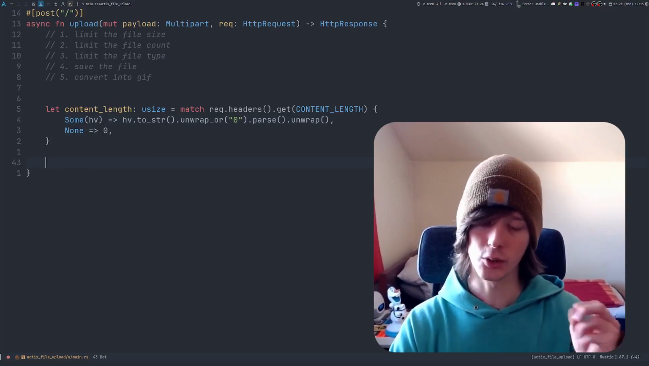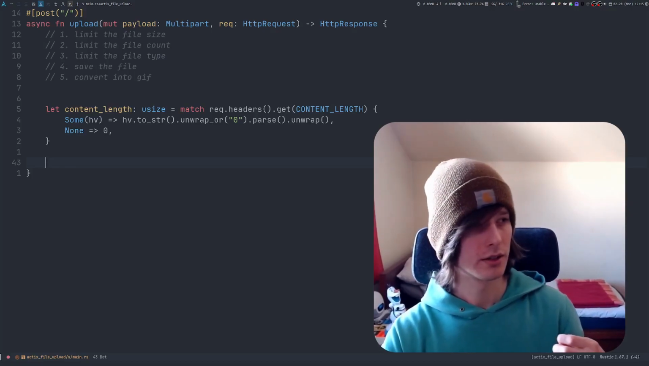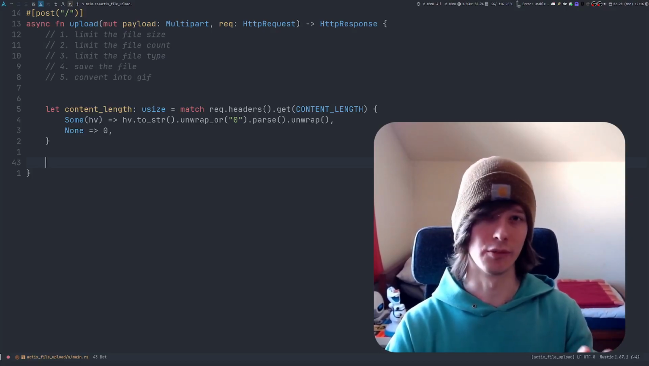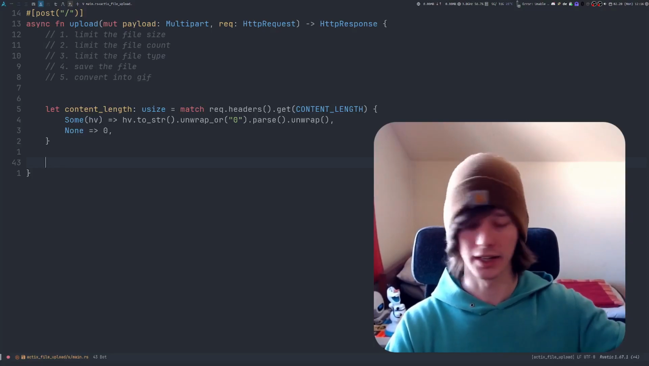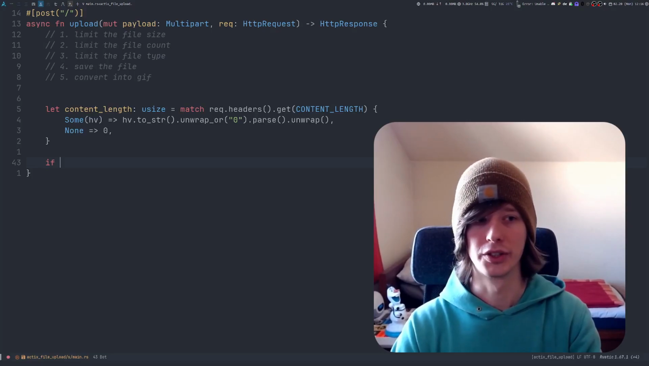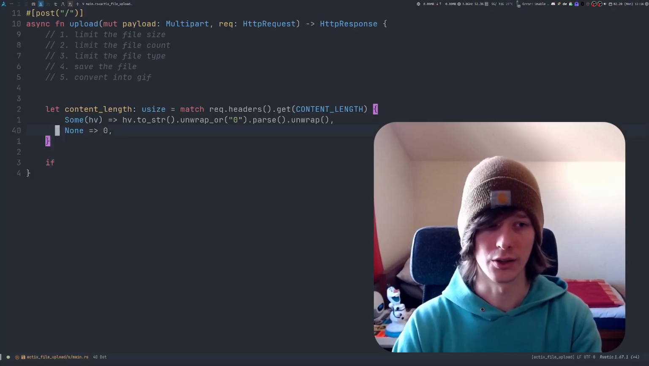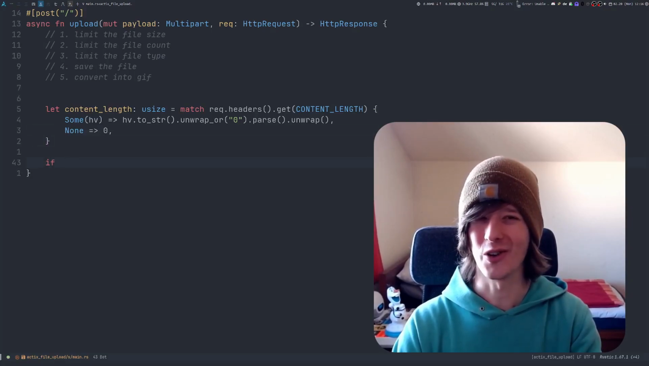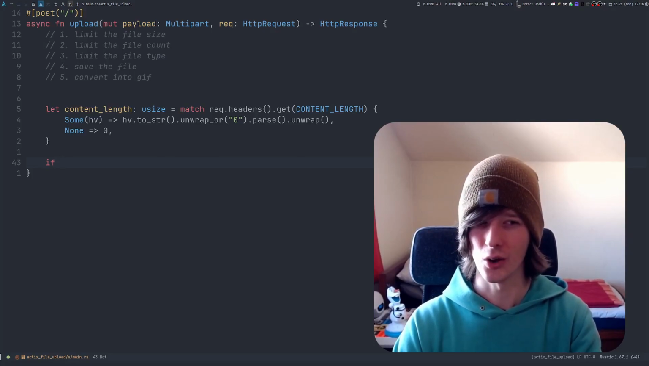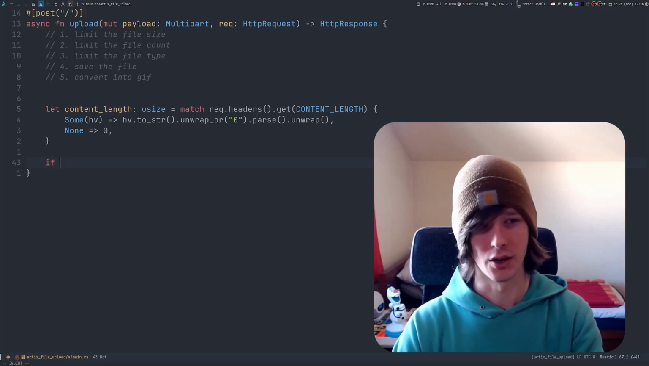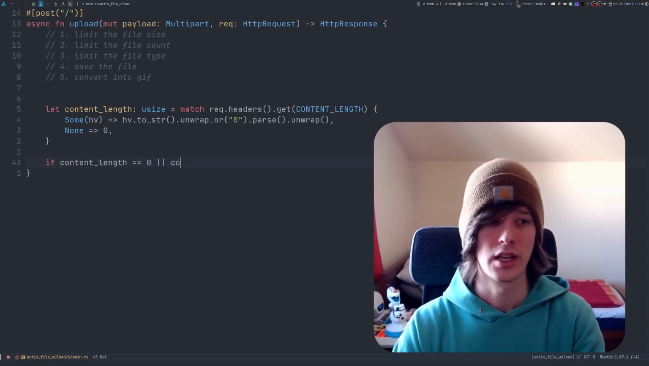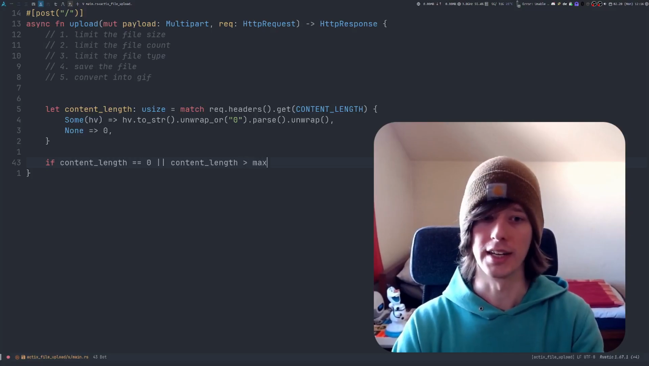Now we got the content length. I think, correct me if I'm wrong, but the content length can never be 0. It has to be some value because we are sending some JSON or some header, so it can't be 0. And if it's 0, then something failed. So the content length is none, and we don't really know how big the payload really is. Someone might have tampered with the request headers. So let's not deal with that request. So if content length is 0, or if content length is bigger than the max file size.